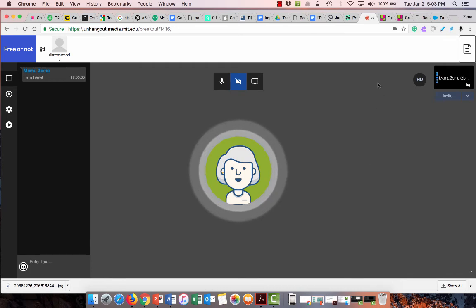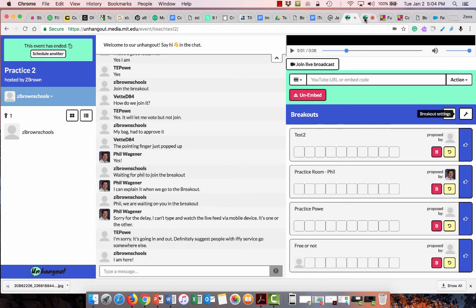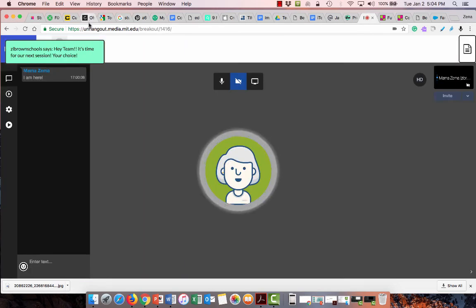Hang out right here for one moment. I'm going to pop back over to the main room. So I'm back in the main room, and as the host, I have the ability to send a message to the different breakout sessions. So I'm going to go back to that breakout session. Notice in this upper left hand corner is the message that will go to all the breakout rooms. So we'll periodically send out a message if it's time to change sessions.